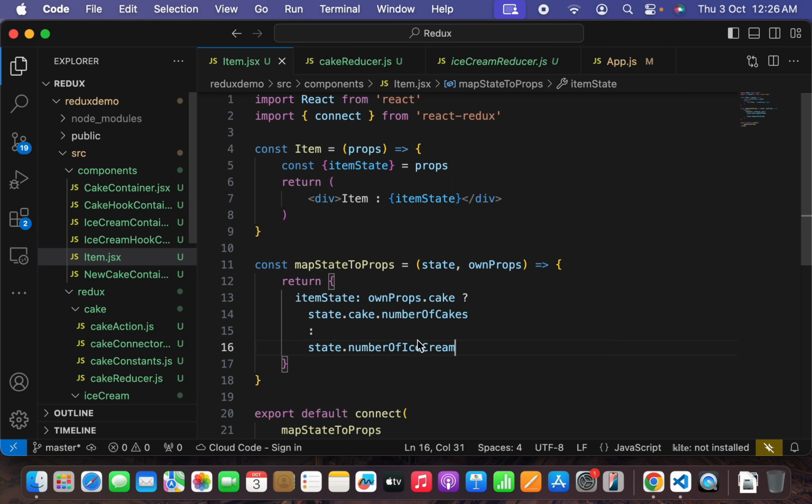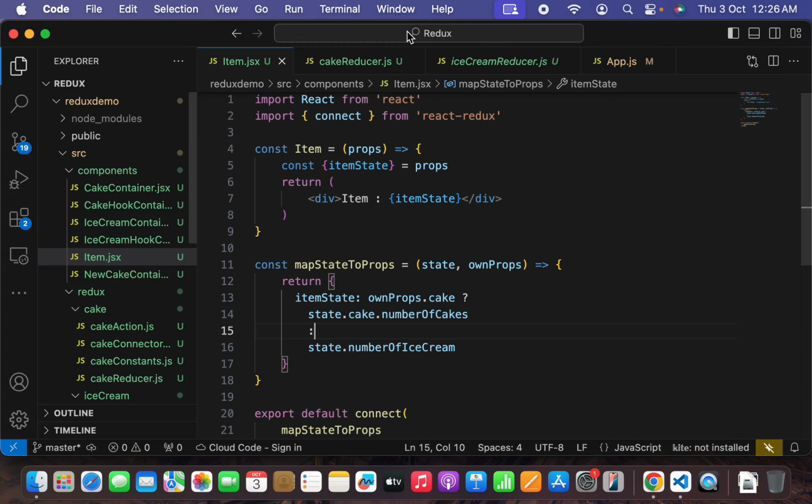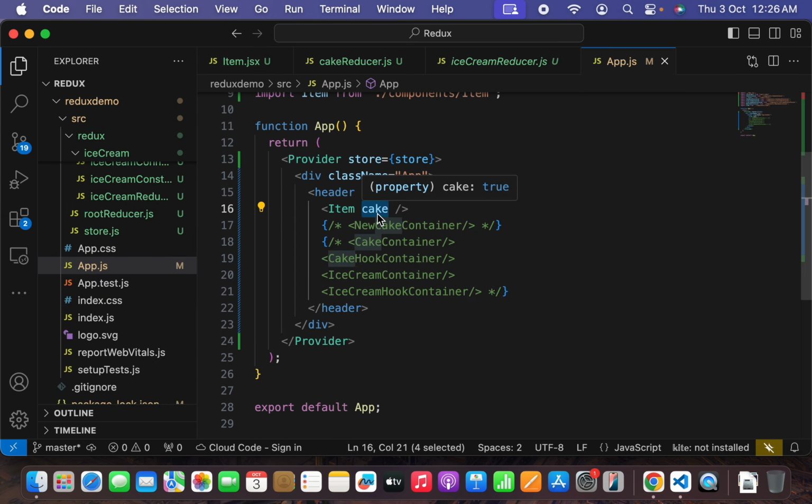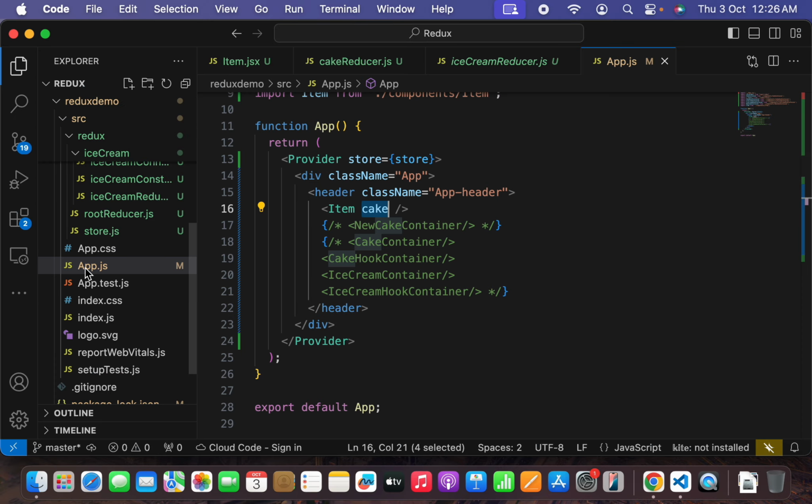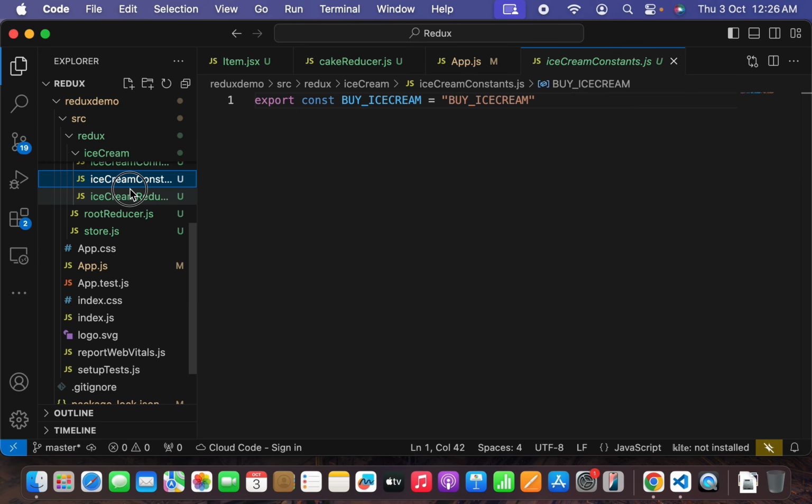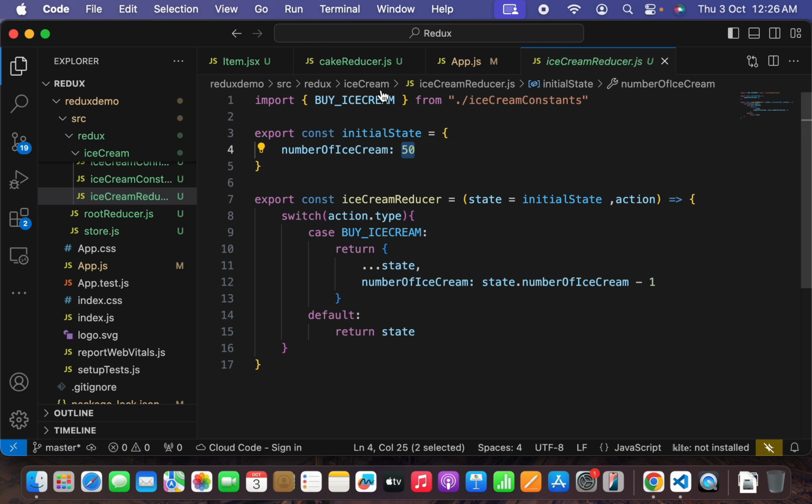Let me go back to my code and you can see number of ice cream. So in the beginning you can see I had passed cake from app.js. So we are seeing here item dot value is 30. So let's go to our ice cream reducer. The initial value is 50.